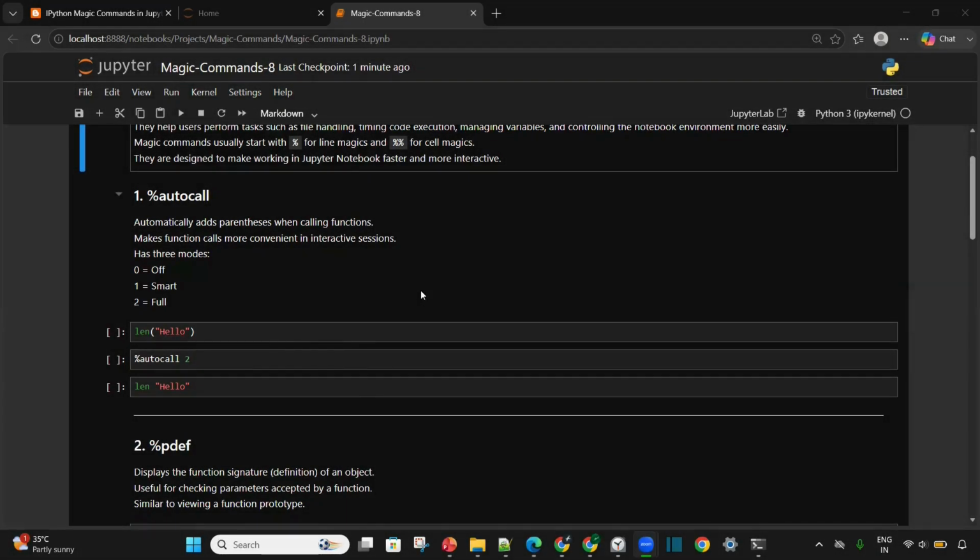Let us explore the magic command %autocall. %autocall is an IPython magic command that automatically adds parentheses when calling functions if we do not call functions with the parentheses. Usually we call a function with parentheses and we pass in the arguments if the function is a parameterized function, that is, if the function contains arguments. But if we set %autocall, we can call a function without parentheses. Let's see that.